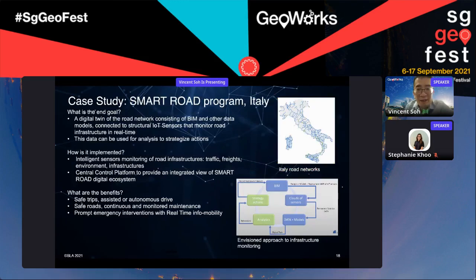And in Italy itself, they combine data sets from all the other sensors and try to integrate them into their operations. I think it provides additional value add and efficiency to the whole network systems that they have, for their road networks and their other networks also.